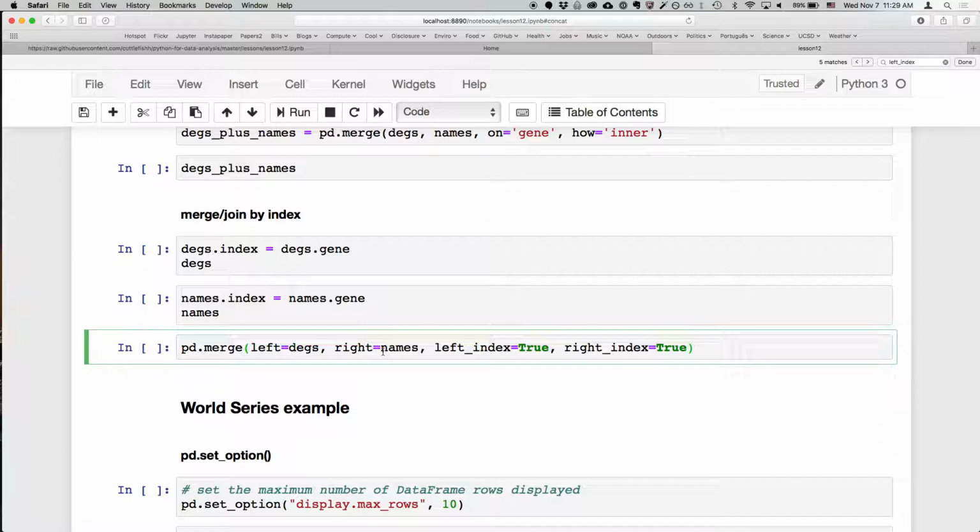Oftentimes, when you merge, a couple of things here. One is that typically we don't put the left equals and right equals. These would be the keyword type parameter, where you say the keyword equals the thing that's going to go there. But Python also supports positional arguments. So if you just put the name of the data frame in order, it knows that the first one was left and the second one was right. Once your third argument has a keyword argument, then you have to use keyword arguments for the rest of the command.